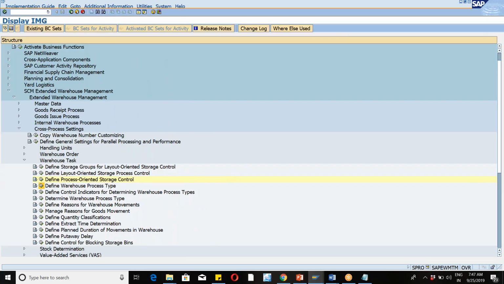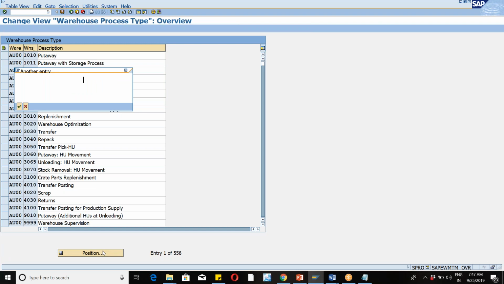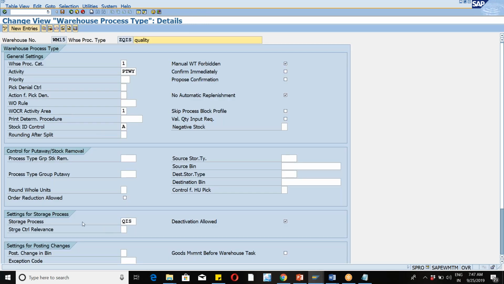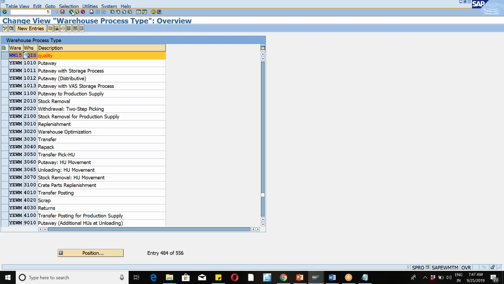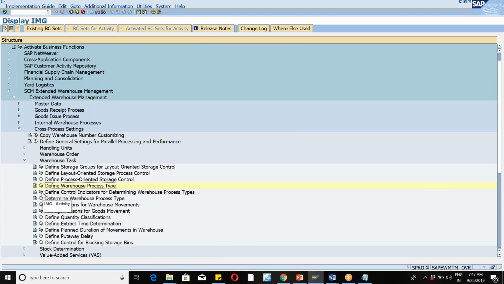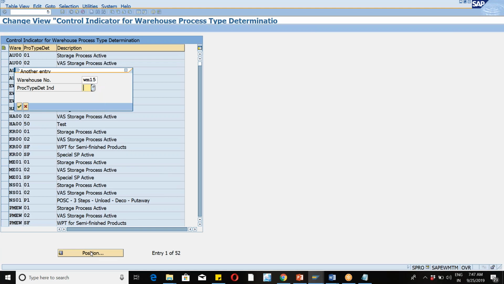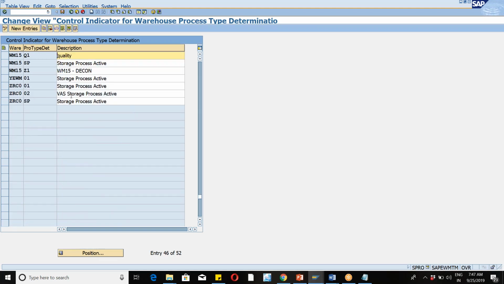we will define one warehouse process type. So the QIS. Yep. So you know this, for this particular warehouse process type, we will assign the storage process, which is the quality inspection engine, basically. I mean, the storage process of the steps, whatever we have, we will be adding it over here. On top of it, we'll have the control indicators here. Okay. I think I've defined it as Q1 or something. Yeah, Q1. So this is one thing.